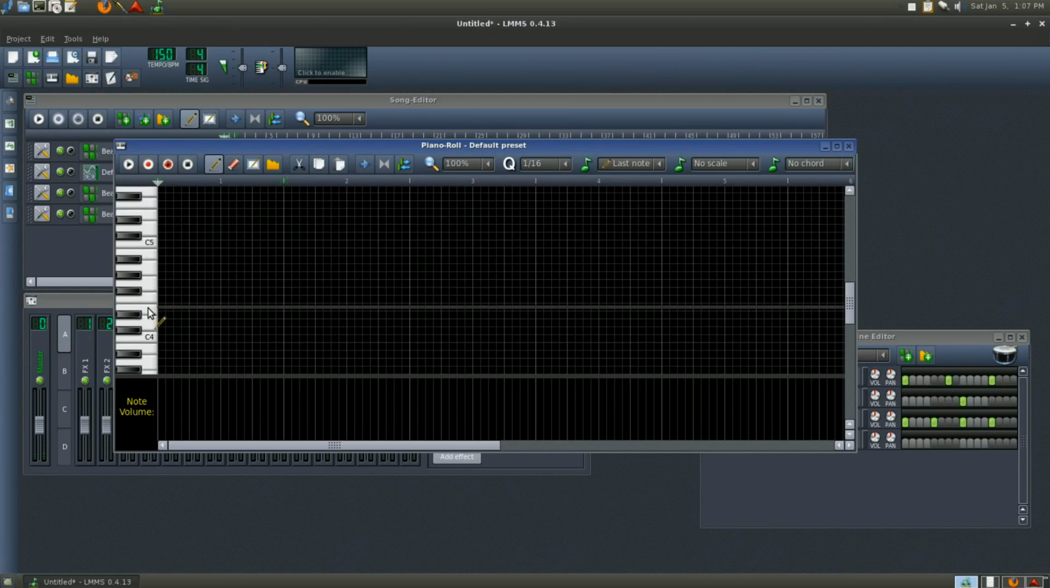I believe C4 is middle C on a keyboard, but I can't be certain of that at this time. It's either C4 or C5. So let's just go ahead and pretend C4 is middle C on our sheet music.